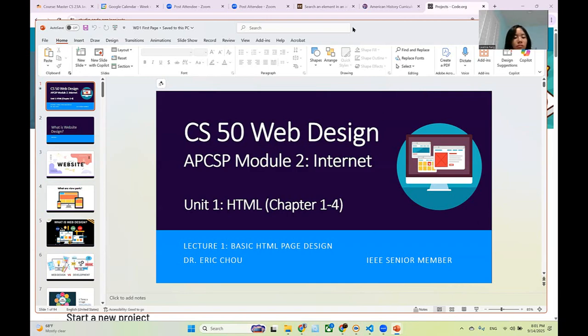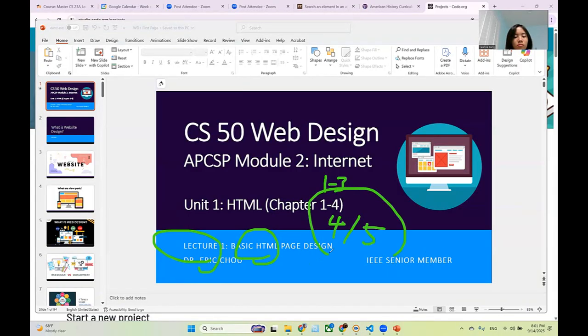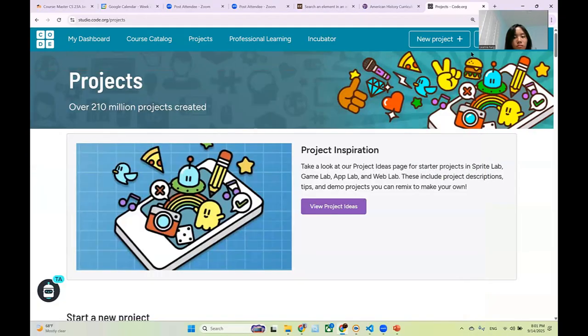So last week we talked about what is HTML and we covered chapters 1 to 3. Today we are going to cover chapters 4 and 5. So it will be lecture 1 and some part of lecture 2. This is on first page design, okay? But before we do that, I want to show you something.